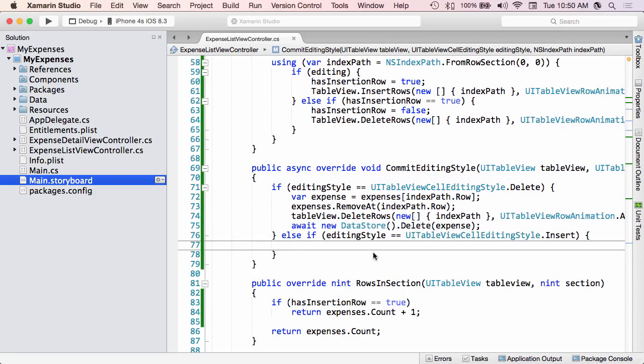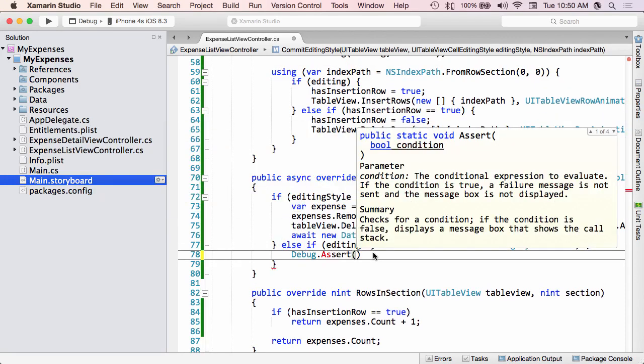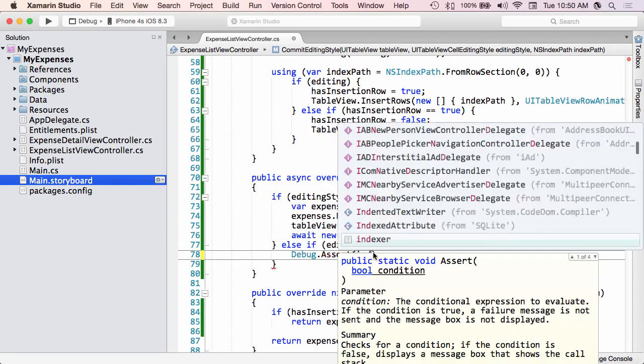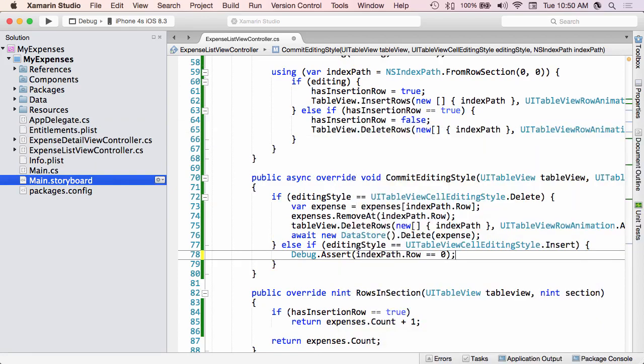Now, we should always be on row 0. So the index path at this point should always be 0. Just to verify that, let's put a debug assert in here, and let's say index path row is equal to 0, right? Because this code here should only be entered if we tapped on that first row to insert whatever our data is.